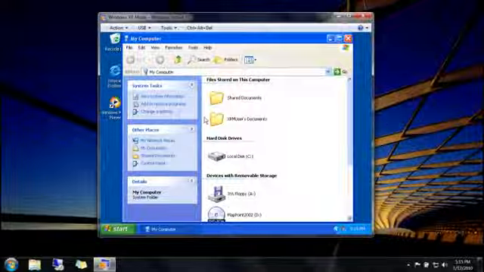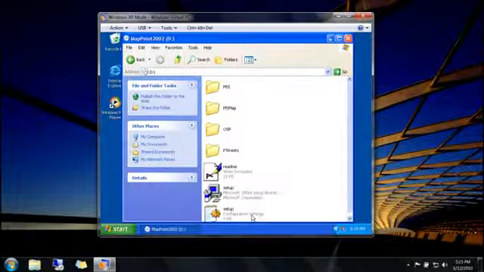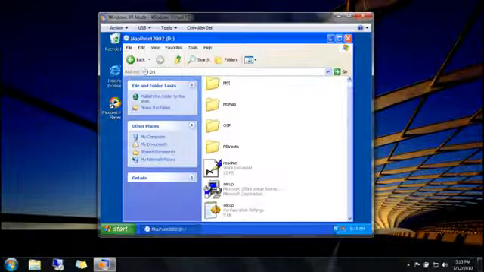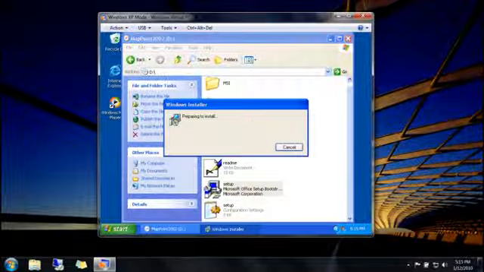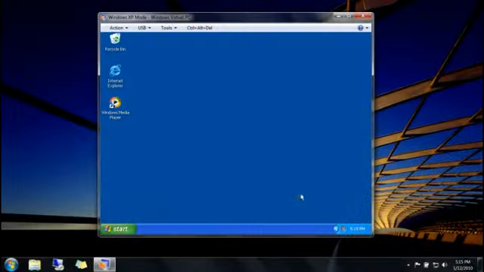Now that Windows XP Mode is up and running, let's install an older program. I'll put the program's installation disk into my DVD drive. And then, in Windows XP Mode, I'll browse to the disk, double-click the setup file, and then install the program. Now, you can run the program in Windows XP Mode, but it'll probably be more convenient to run it just like you run all of your other programs, right in Windows 7.